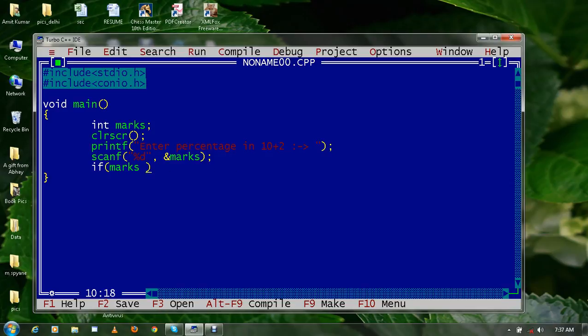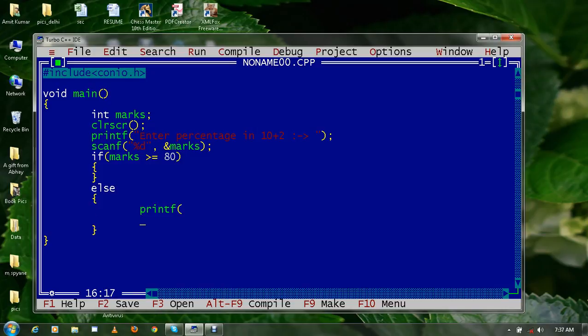If marks is greater than equal to 80, else. So I am doing it for else first. It will print sorry, rejected from first round.